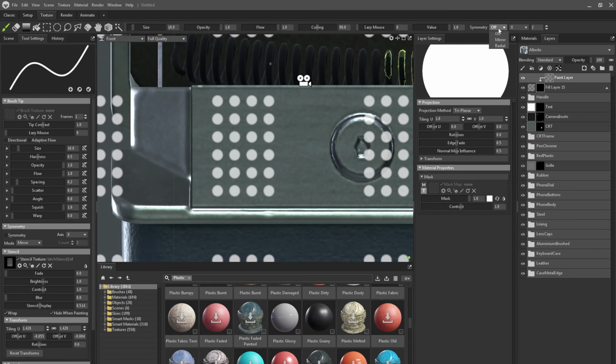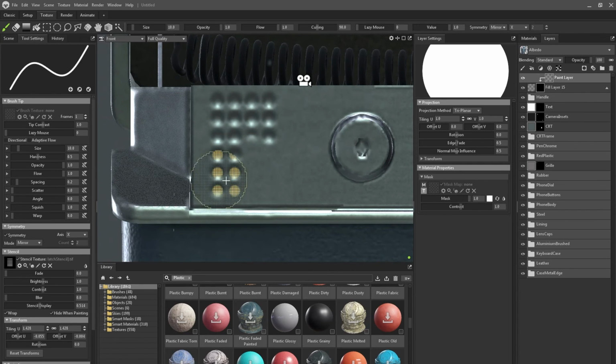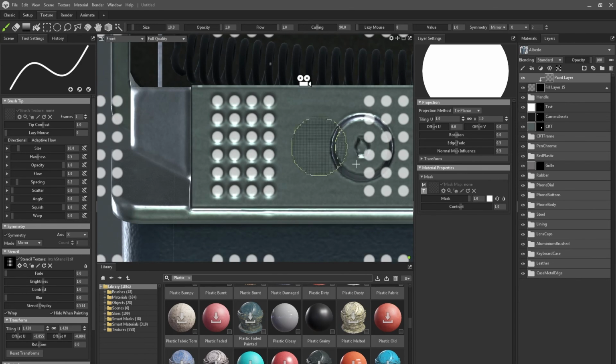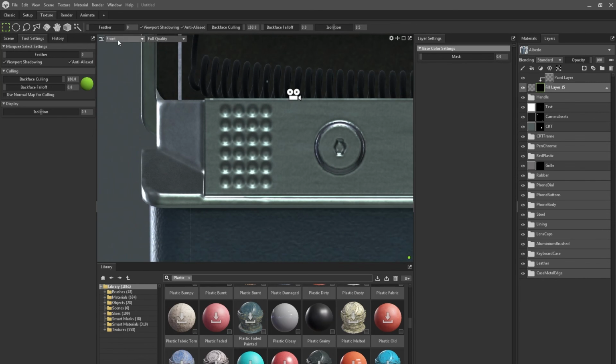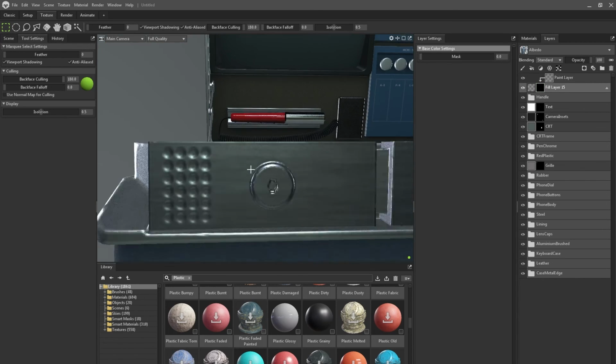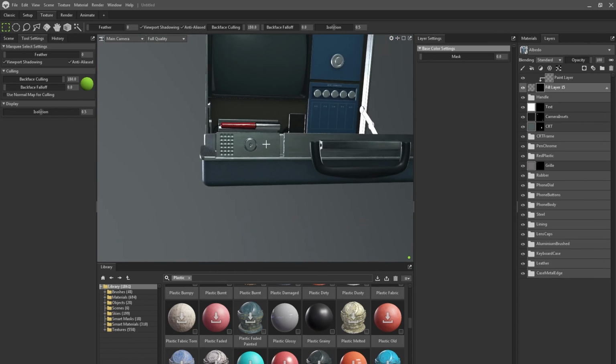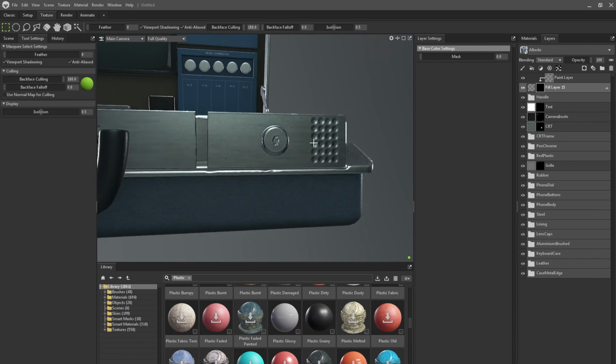I'm going to turn symmetry on so we get the same thing on the other side. And then I'm just going to paint over like that. Okay, so let's go back into our camera view. Yeah, that looks fine. Let's just check it's on the other side.